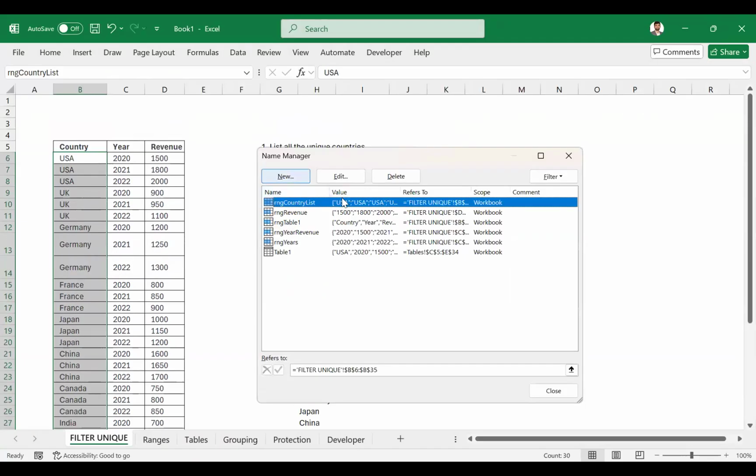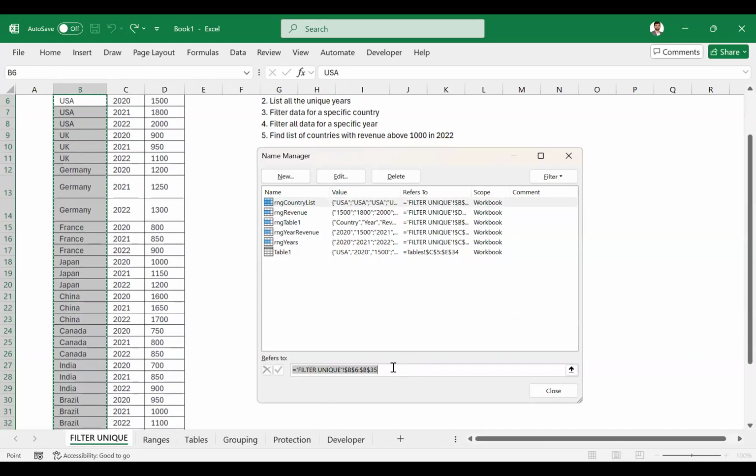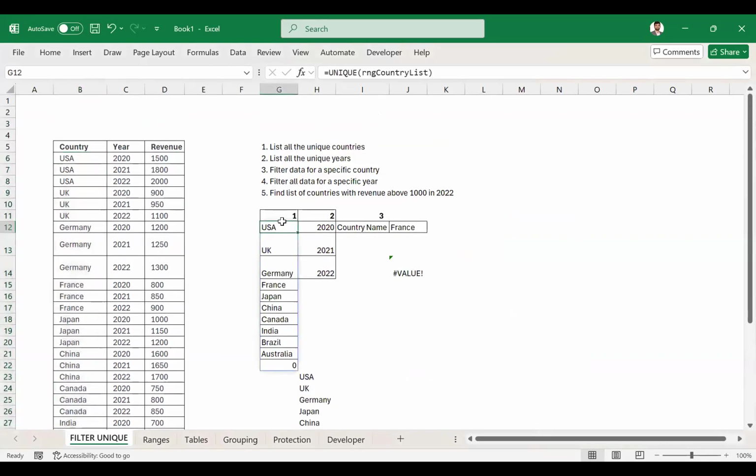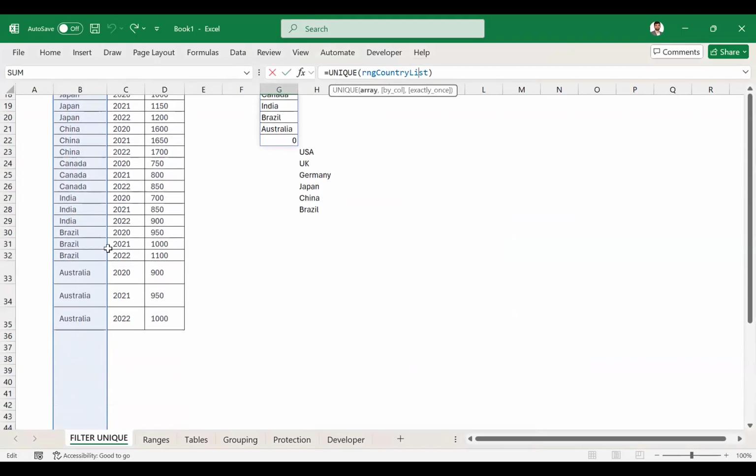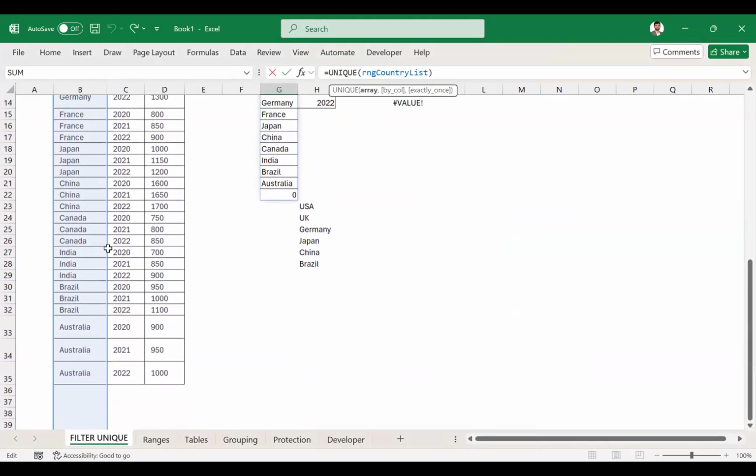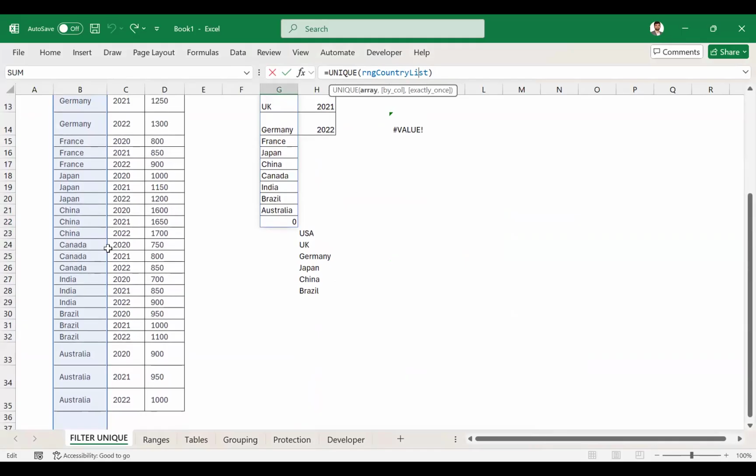In this Formulas section, there is a Name Manager. Using this, I can also see the list of all ranges I've created. So I've created RNG country list, RNG revenue, RNG table 1. And in case tomorrow I add more data and want to edit this, I can go and edit. Like let's say instead of 35, I want to make it 55, so I do it. This automatically gets updated. All these formulas will also get updated because this formula was not linked manually. This was linked to a range.